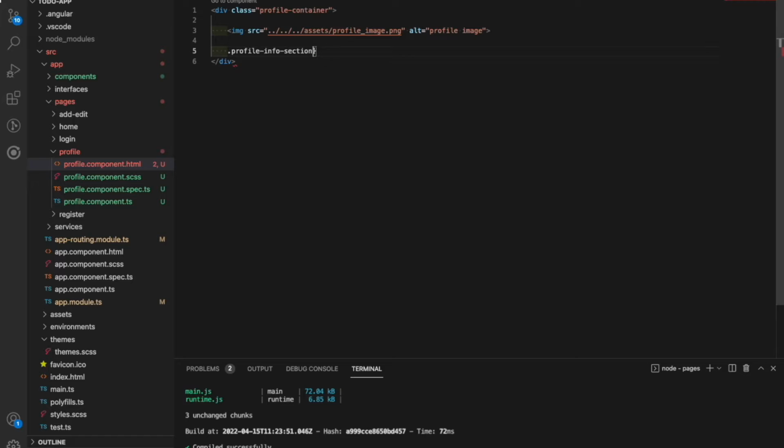Why am I doing that? Yeah, it's the profile info section. In this profile info section, we're going to have the label for our full name, then your actual full name, then the email, and the password. Password will just be a link to tell you if you want to change your password or not, right? So how do we do that?